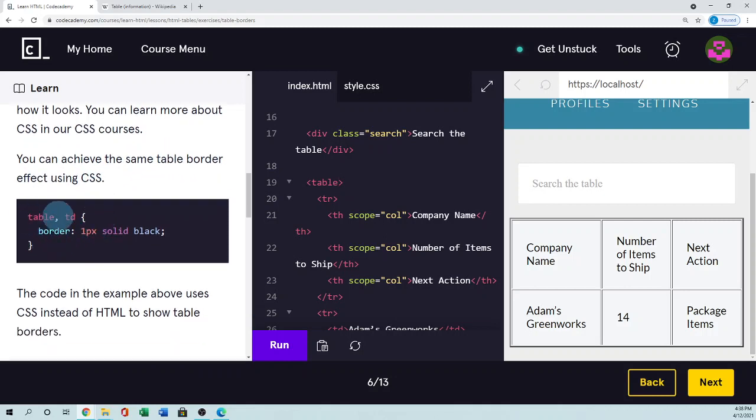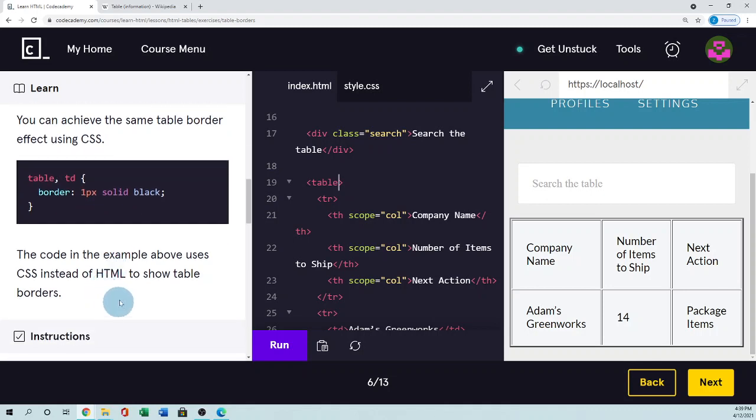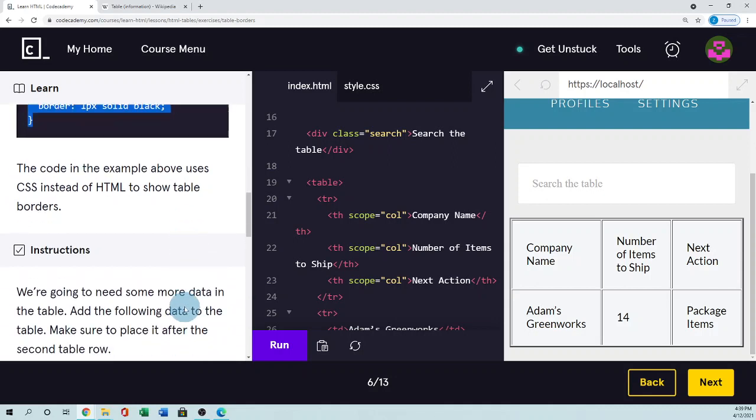So here, table, td { border: 1px solid black } means that each cell is drawn with a black solid line, and the thickness will be 1 pixel. When we learn CSS, we will learn that's the way CSS runs its code.